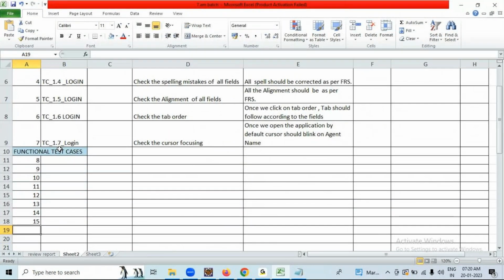So how can you write the test case ID? Anybody? First one I need to explain. First of all, can you please tell me how we can write it? FT, instead of TC, FT. TC, test case underscore. It's the second object, right? Under the second object, we are going to write the first test case: TC underscore 2.1 underscore agent.